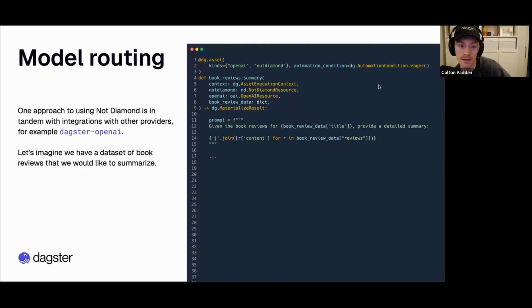Now let's step through some of the logic in this book review summary asset. You can see on line 17, I have a dot. That just means I'm hiding some of the other code that we'll be talking through on the next slides. But you can see we're defining our asset book review summary. We've set some kind tags on line 2 saying this uses OpenAI and it uses NotDiamond. We have an automation condition there that you don't have to worry about. But then on lines 6 and 7, we add references to our resources that we're using. And on 8, we're actually taking in that book review data, and that's coming from the asset that is upstream of this one.